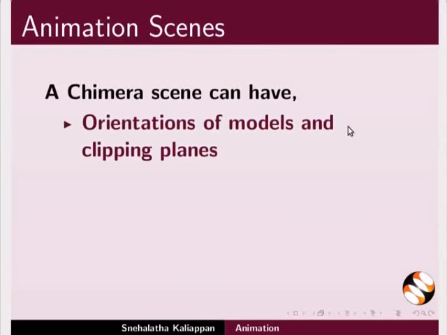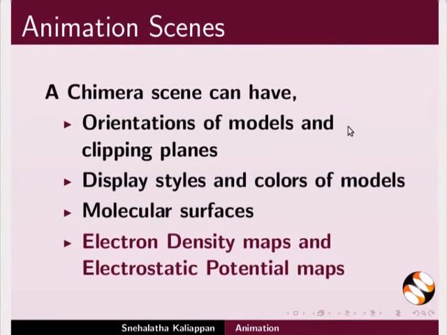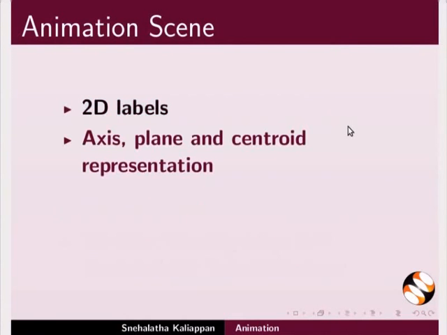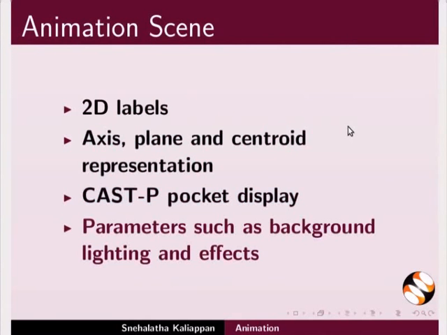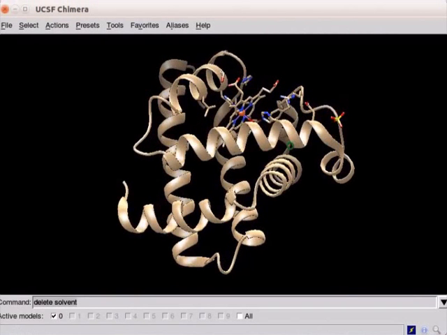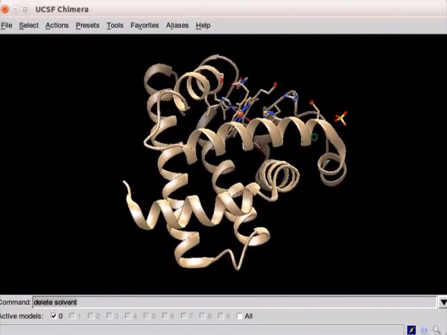A Chimera scene can have orientations of models and clipping planes, different display styles and colors of models, molecular surfaces, electron density maps, and electrostatic potential maps. A scene can also have 2D labels, axis, plane and centroid representation, cast P pocket display, parameters such as background lighting and effects. Back to the panel. Before we begin to create scenes for animation, let us learn to control background lighting.